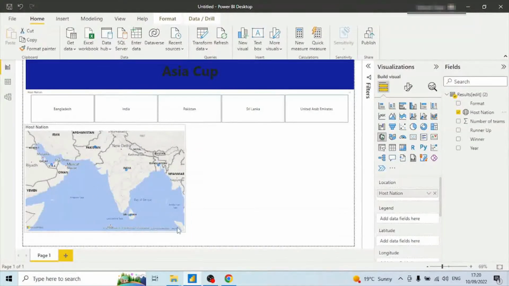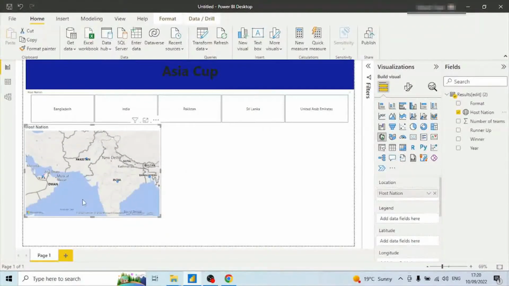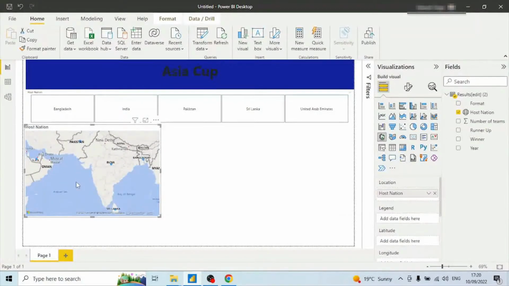Now you can resize it, and yes, this covers almost all the nations. Yes, Sri Lanka is also here. So this is my host area histogram.